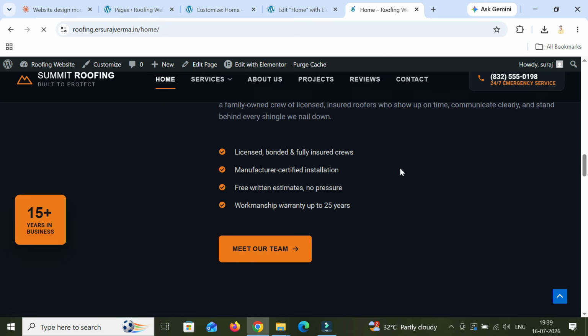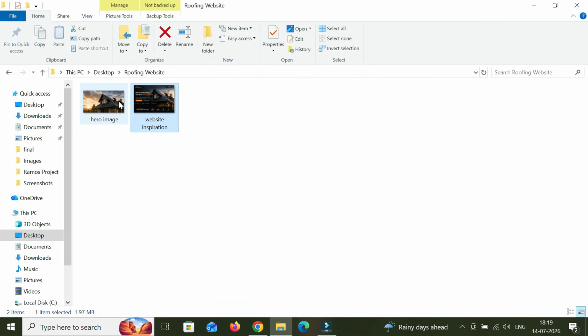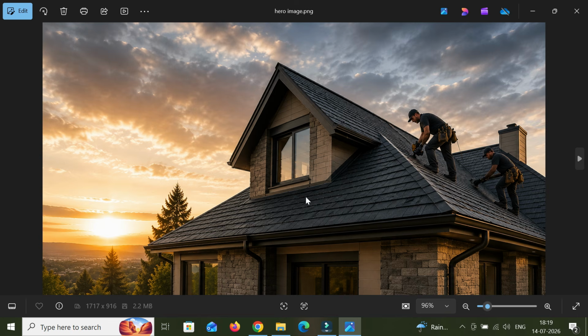Let's get started. So I have already downloaded my own image inspiration for the website. As you can see, it's for a roofing company and it's looking professional and amazing, guys. Especially what I liked about it is the hero section background image and professional layout. So I have downloaded that particular hero section background image as well, and I will be using the same image on my WordPress Elementor website, as you can see over here.